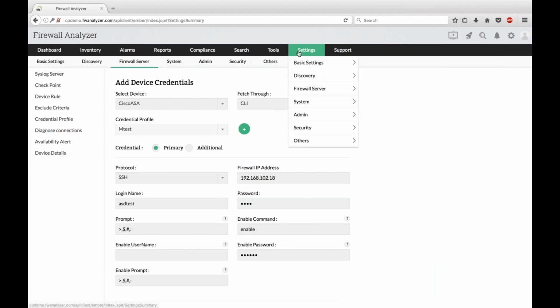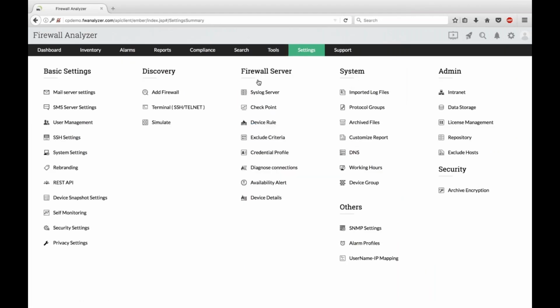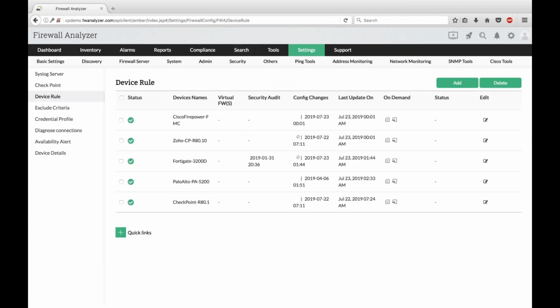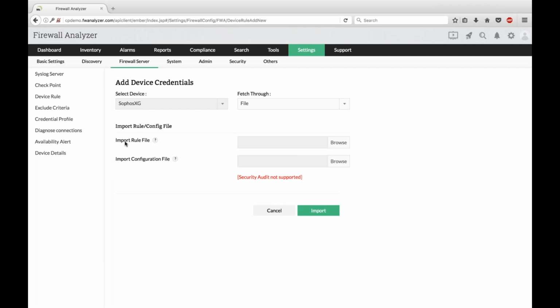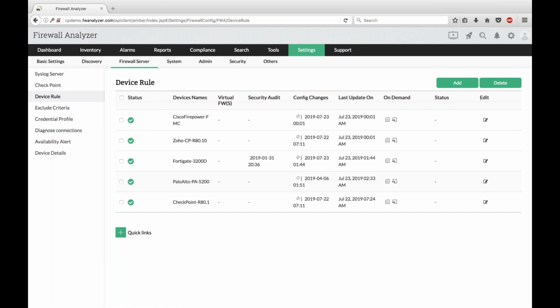So click on settings, and under firewall server, click on device rule, and in device rule click on add and click on file. As I mentioned before, you have to create the rule file and then import the rule file and then import the configuration file that you downloaded from your firewall and hit import. Once you import, all the rules and configurations are fetched and the respective firewall is added under the device rule. So the firewall will be registered under the device rule and a tick status will be given if the credentials are all right.